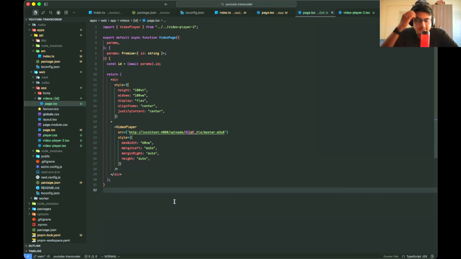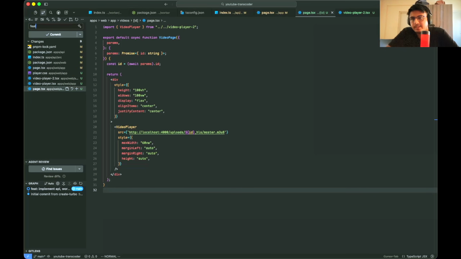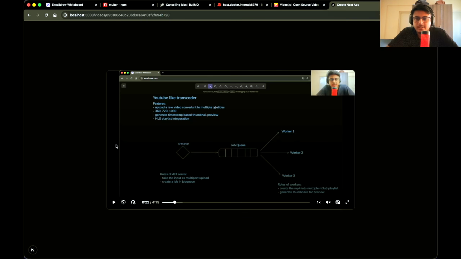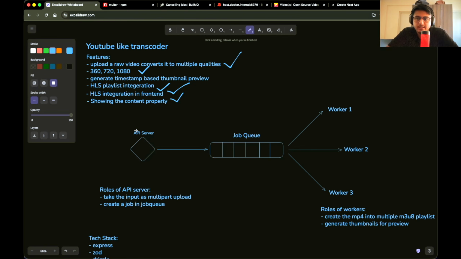And then the next thing we should be interested in is to first commit all of the changes. So feed, setup, video player, and backend and API for it. Let's just commit it. This one looks good. Now this one is also done. This one is also done.